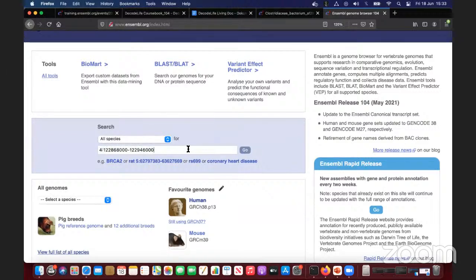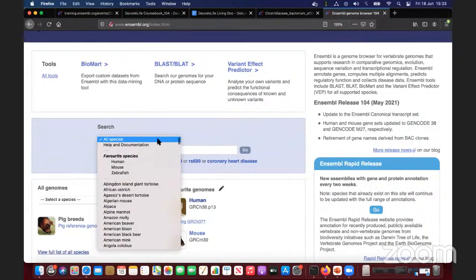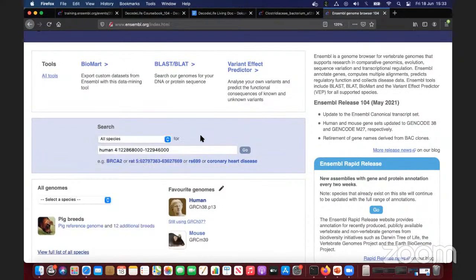As genomic coordinates are ambiguous, you can find exactly the same genomic coordinates, for example, in human and mouse. So that's not specific enough. We need to tell Ensembl which species we're interested in. So I can type human before the genomic coordinates. Alternatively, I can choose the species from the drop-down list to restrict my search results only to human.